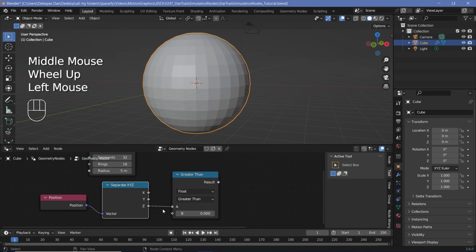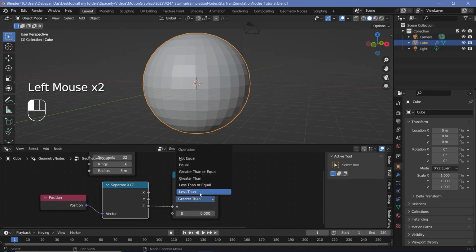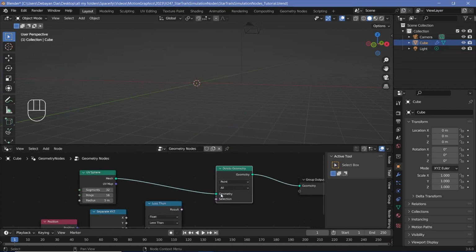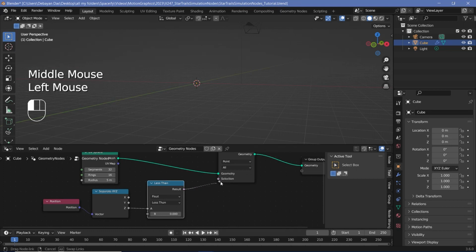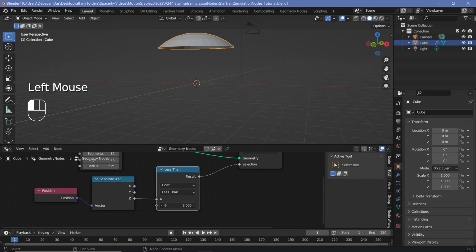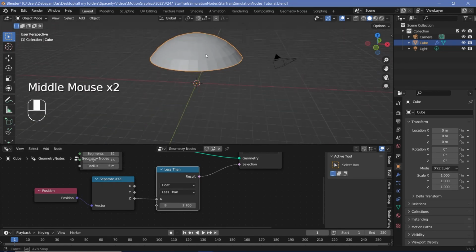So let's plug the Z value into A and check if the Z value is less than a certain number, it should be deleted. So now we'll press Shift A and search for a delete geometry node and then plug that right here and plug the result from this compare node into the selection. Now we can start increasing the B value until we have just the number of segments that we want. So I think this many should be good enough, but I want it to be a lot more flat.